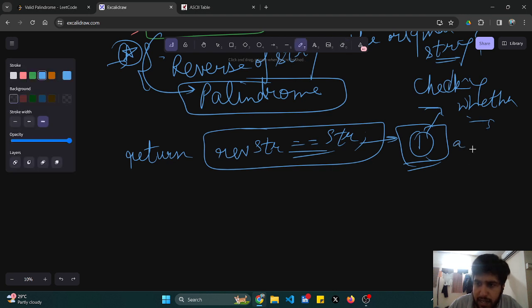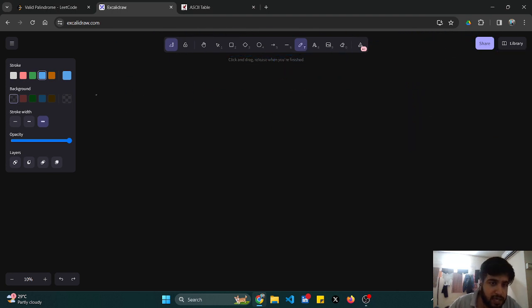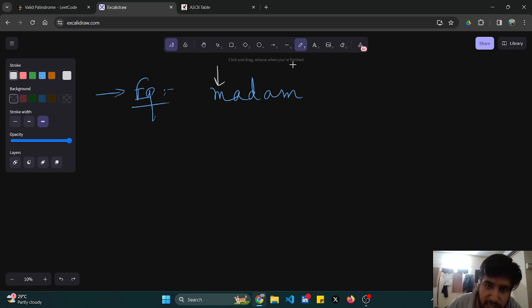Now what is the second way of checking palindrome or not? If I take the same example, madam. Now what I'm doing is comparing the first and the last values. I am comparing the first value with the last value, the second value with the second last value, the third value with the third last value.